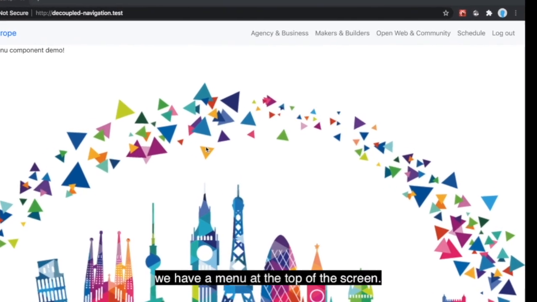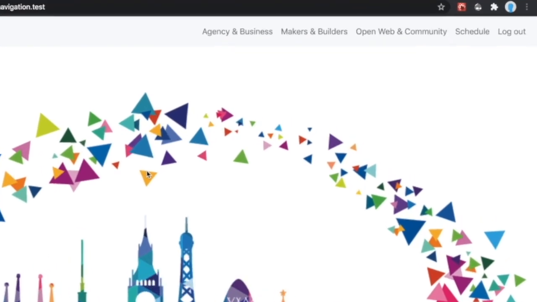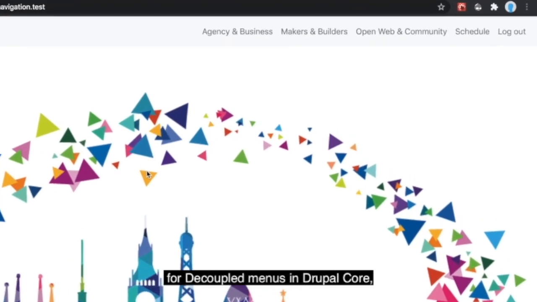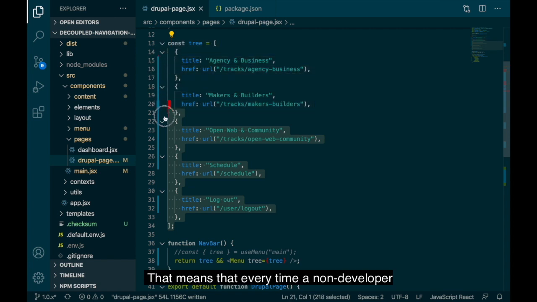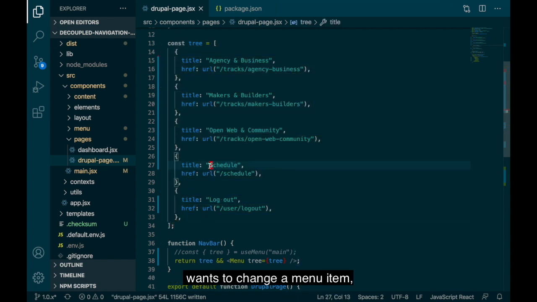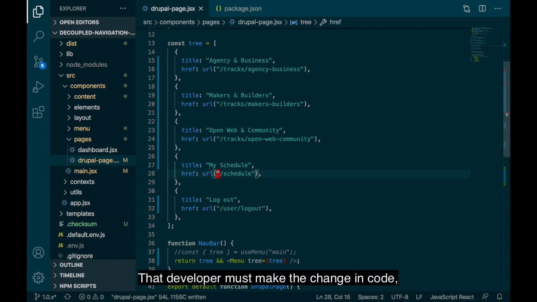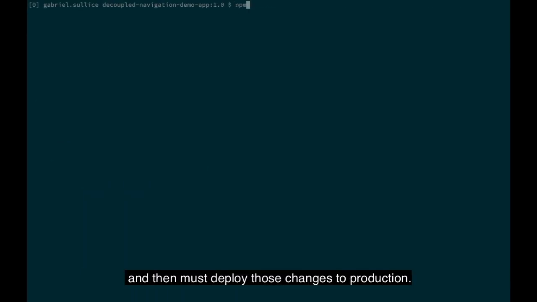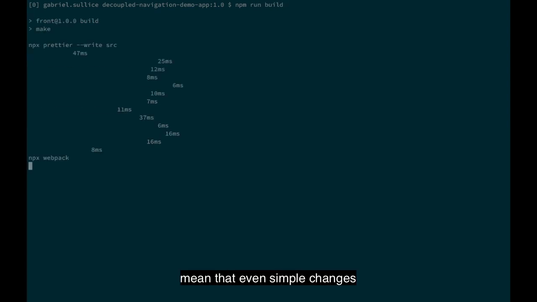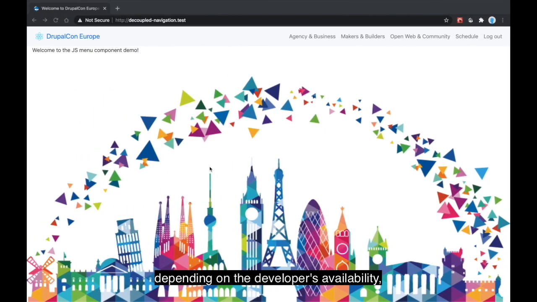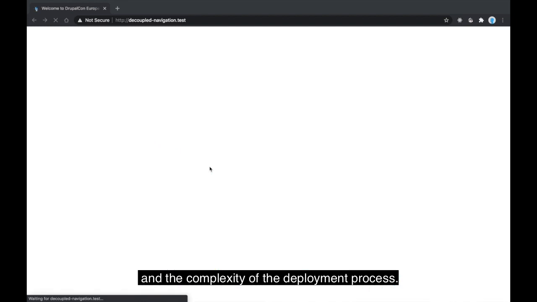As you can see here, we have a menu at the top of the screen. Without web services for decoupled menus in Drupal Core, JavaScript developers are often forced to hard-code menu items like these into their applications. That means that every time a non-developer wants to change a menu item, a developer has to get involved. That developer must make the change in code, then rebuild the JavaScript application, and then must deploy those changes to production. These many steps mean that even simple changes can take hours or even days to complete, depending on the developer's availability and the complexity of the deployment process.